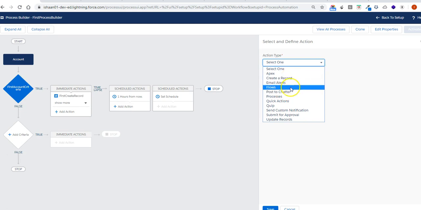I can post to chatter, I can do anything, okay? Or any function, any action that I can perform after my time dependency is when the criteria is met. After 1 hour, this process is going to fire.